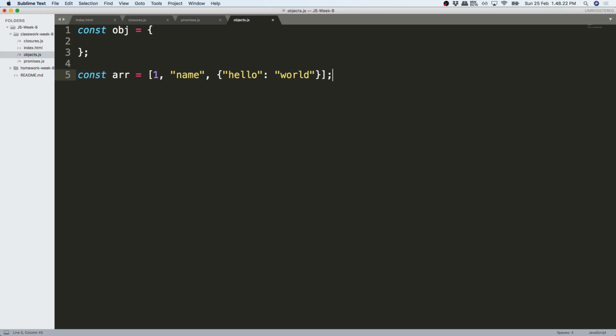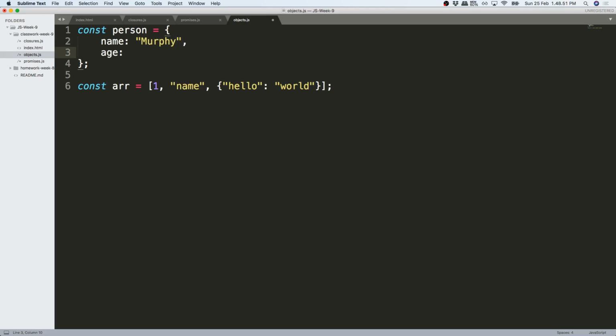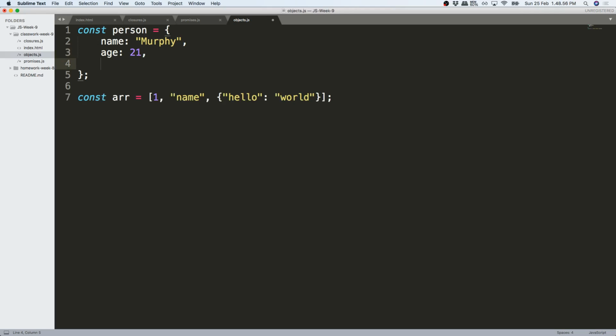Yes. So in objects you have information stored as key value, or you can say a property name and a property value. So to create an object using a literal expression, say if it was a person, it can be name: something Murphy, age: something 21. Okay. So this is an object.